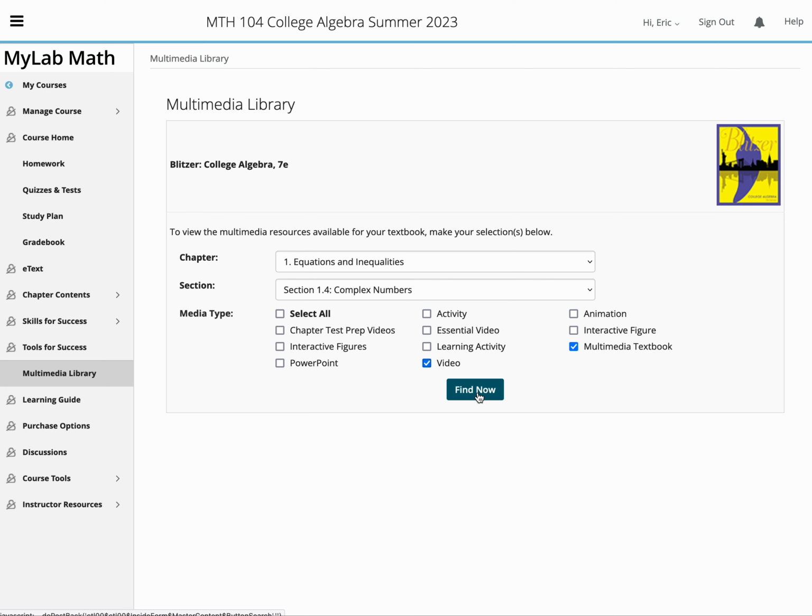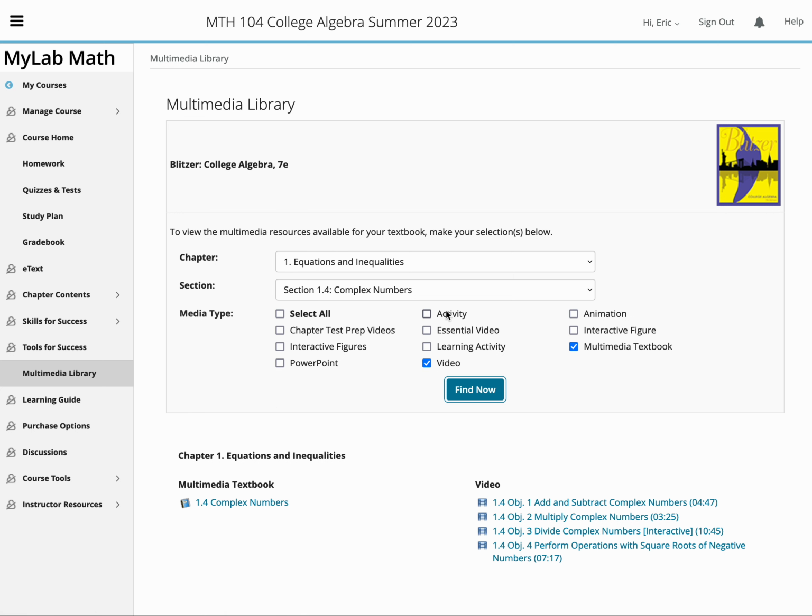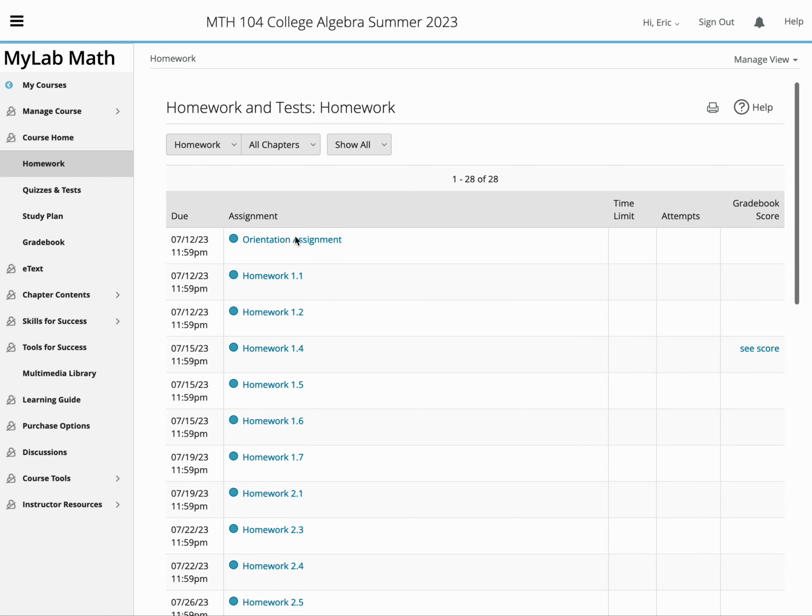and you click Find Now. And all of the things that are available from the publishing company are down here. So this will open up the ebook, and you can look through that. And then over here are videos broken down by objective. Not required, just here if you need an extra resource. I'll go back to the homework tab. And that's it. That's everything that you need to know for accessing all of the content in MyLab Math.